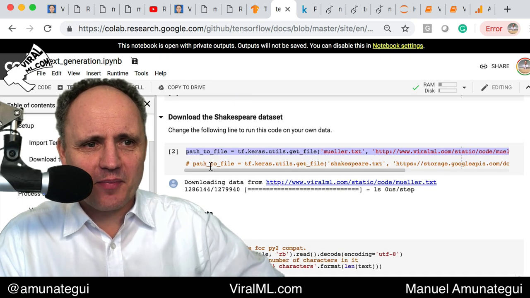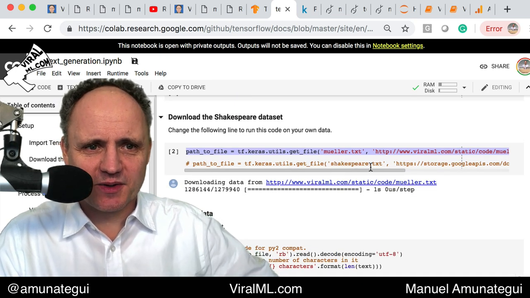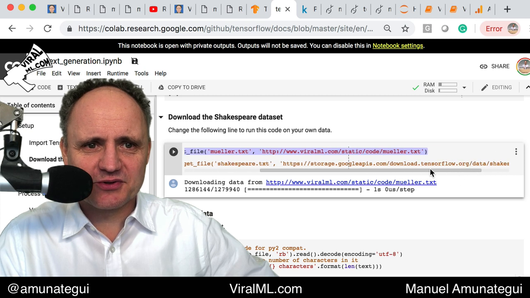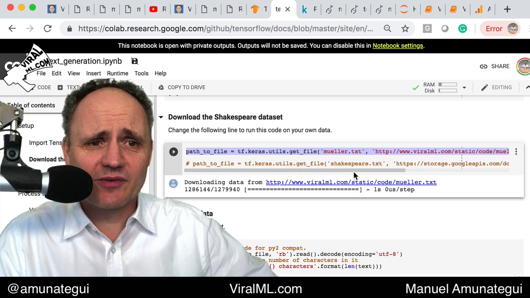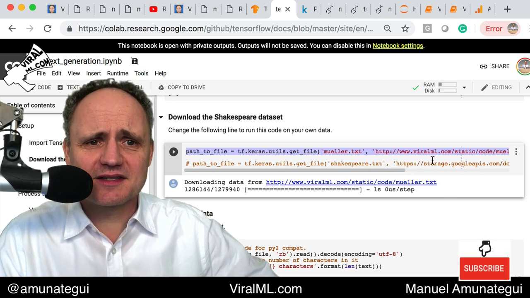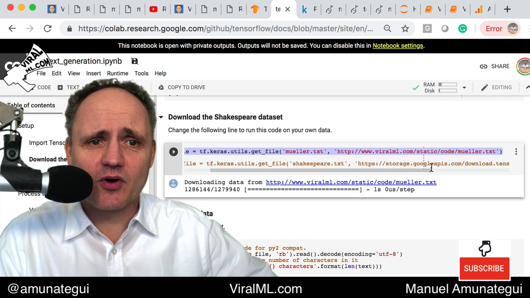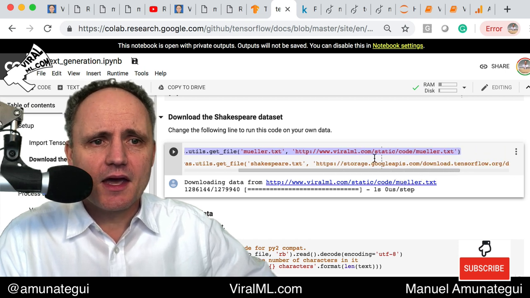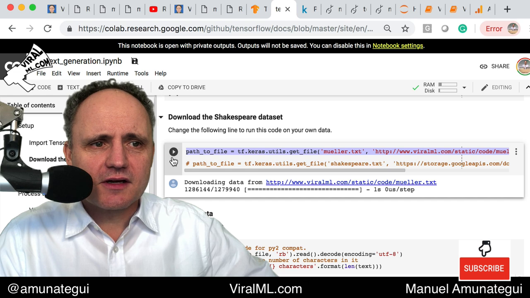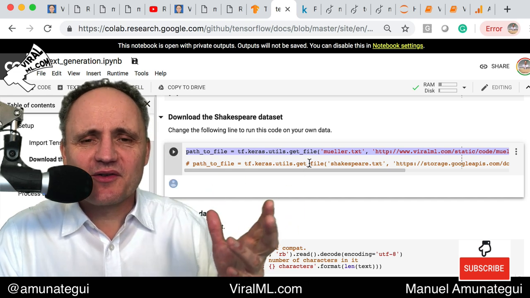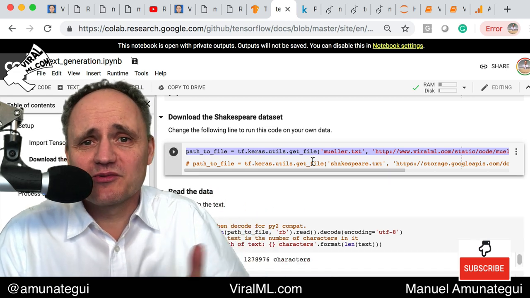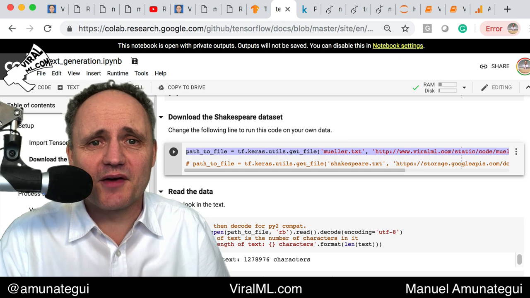Right here. Instead of the path that normally goes to Shakespeare, where it shows you the link to get the Shakespeare text, we're simply going to change it to the Mueller.txt file, which is actually on my site. I'm hosting it on my site, so you can use it there. And that's it. Instead of having it generate Shakespeare, we're going to have it generate Mueller. So this is what's really cool about this.